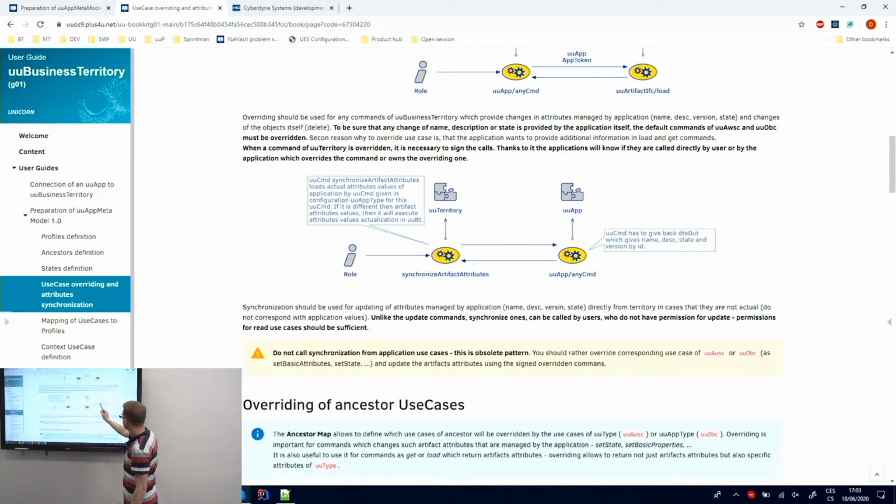And now to the synchronization. It's a pattern which is good when you want to use it from business territory, because it could happen that the information is not correct, it is desynchronized, and you know that in the territory there is not a correct name or correct state of the artifact, which does not correspond to the state of the object in the application workspace.